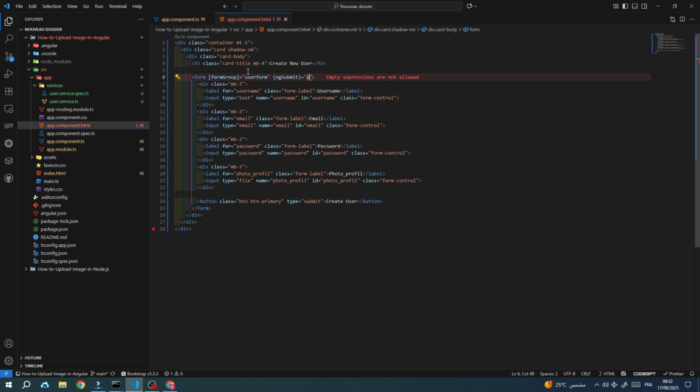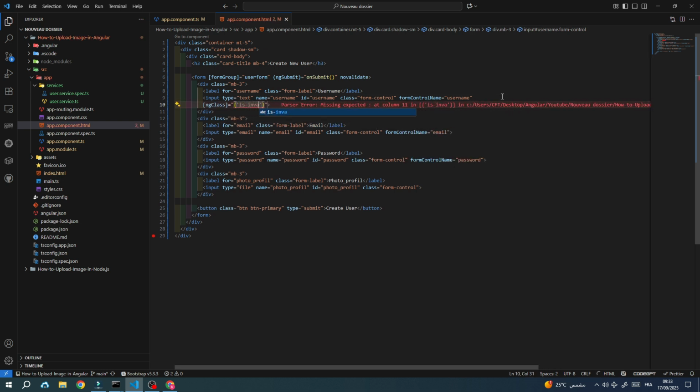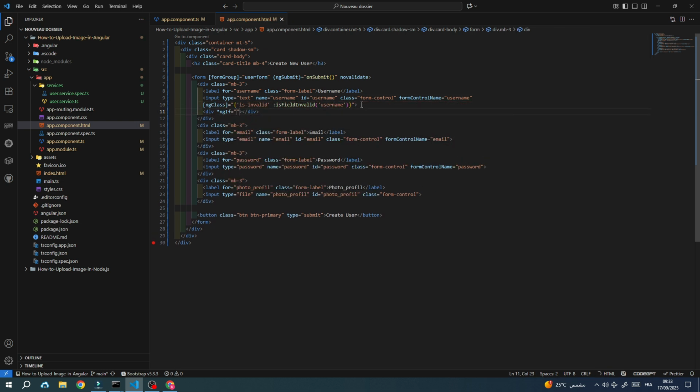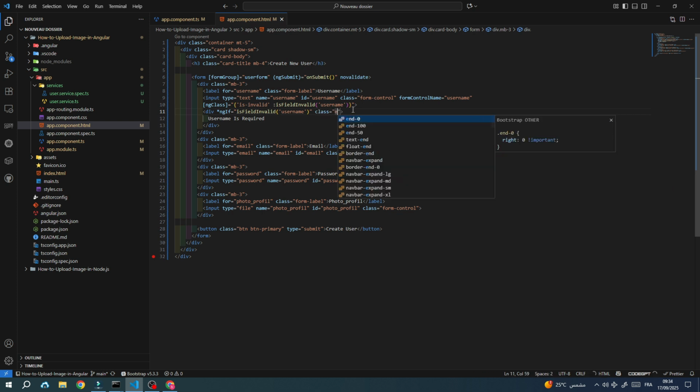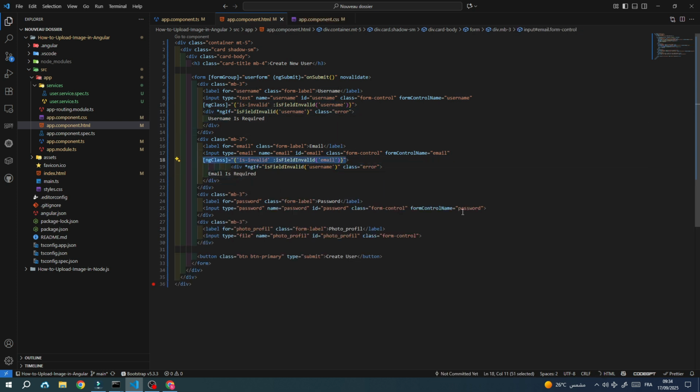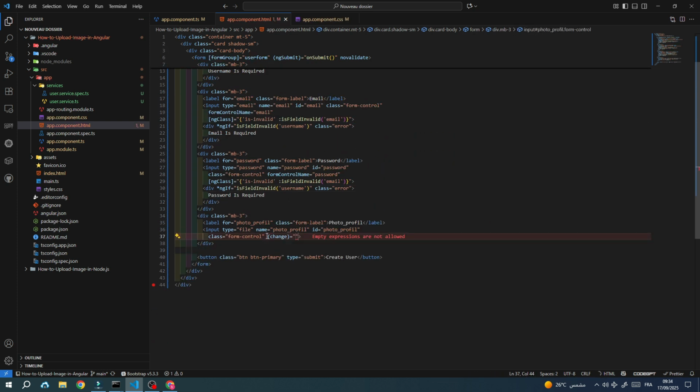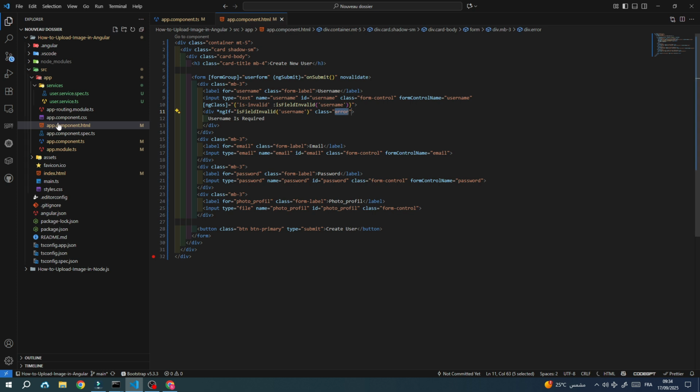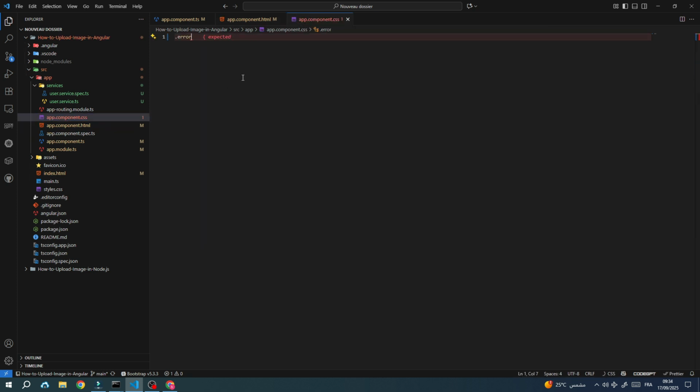In the HTML template, I connected the form with formGroup and added validation messages for each field. For example, if the username field is empty, it will display "username is required". The Submit button also shows a loading spinner while the request is being processed. In the component style sheet, I added a simple .error class to show validation errors in red.